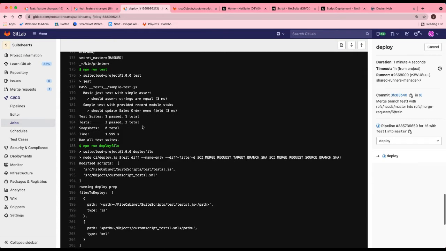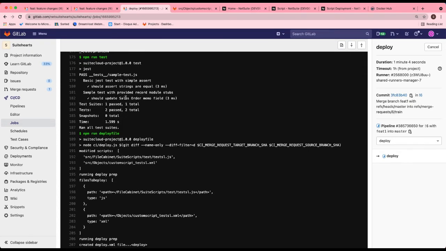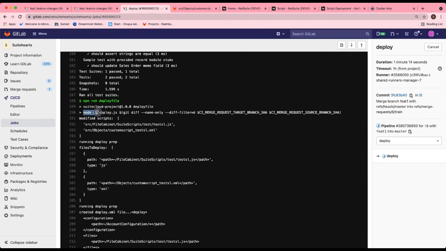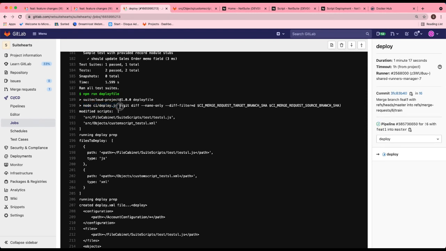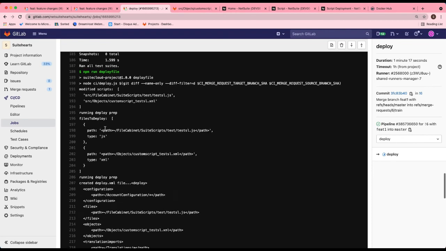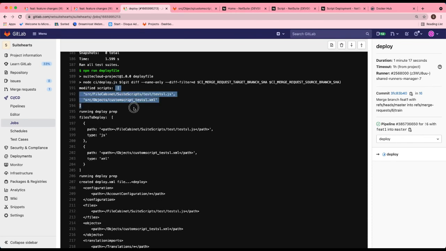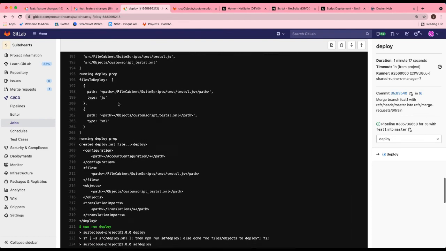So again, the deploy stage is identical to the validate. So we're running the tests. Again, we are invoking the script which generates the deploy XML dynamically, passing in the git diff as command line arguments. We're also filtering out any non-SDF related scripts. So we're only actually deploying NetSuite SuiteScripts and objects.